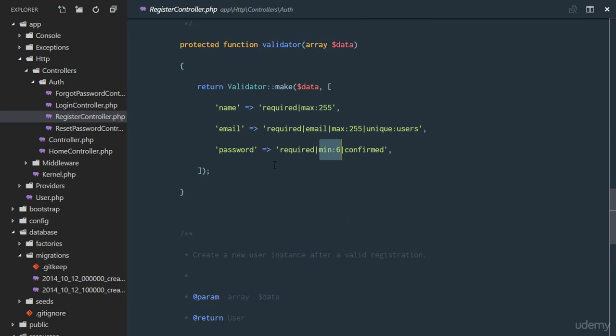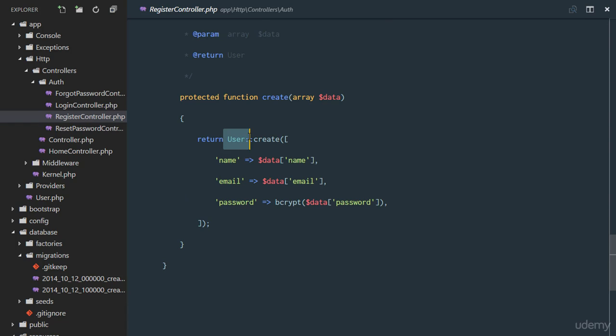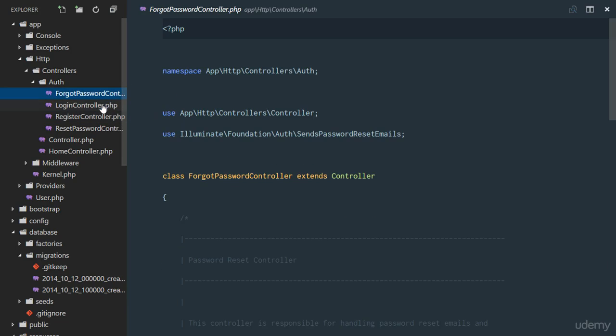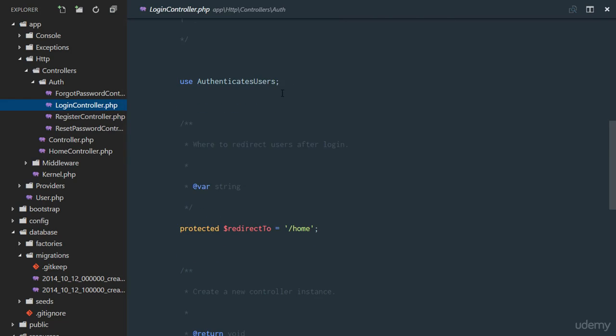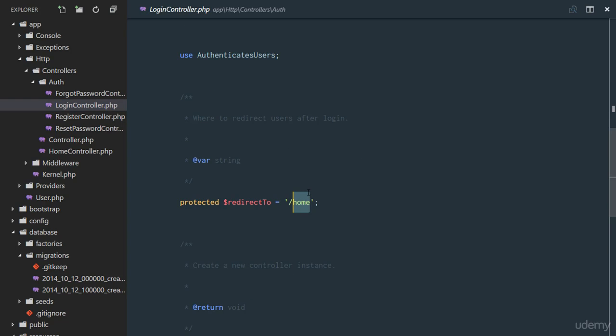So as soon as we validate the data and it's correct, our create method right here is going to create a new user. Okay, and automatically as soon as we create a new user, the user is logged in. Okay, so right here we save a new name to the database, a new email, and we encrypt the password and we save it to the database. So our login controller, if we wanted to log into our application, has a redirectTo property, and it redirects to this property, so /home in this case. And that's how a basic authentication works.